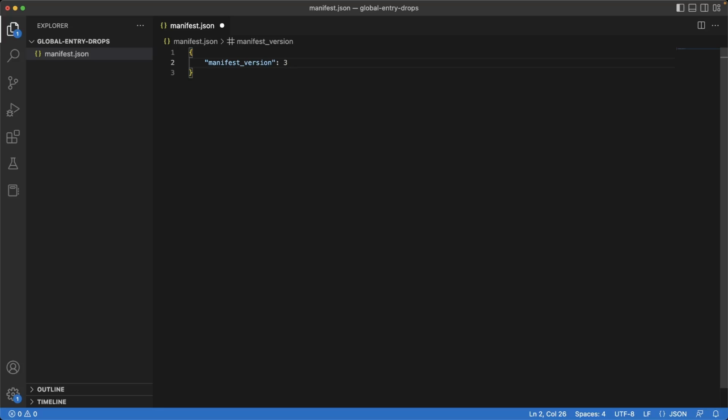The next thing we're going to do is write down the name of the app. So I've titled this Global Entry Drops because that's what we're doing here. If you haven't watched the first video, in that video I explained everything that we're building, the app, and how we're going to do it. So make sure you watch that one before you watch this.